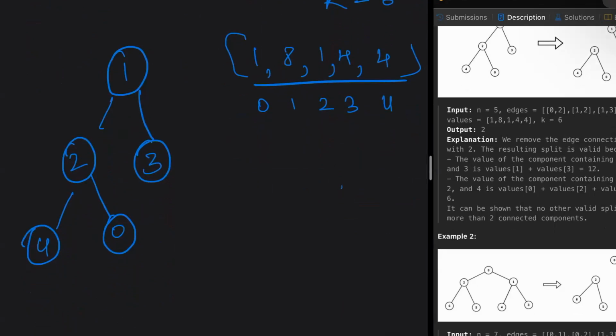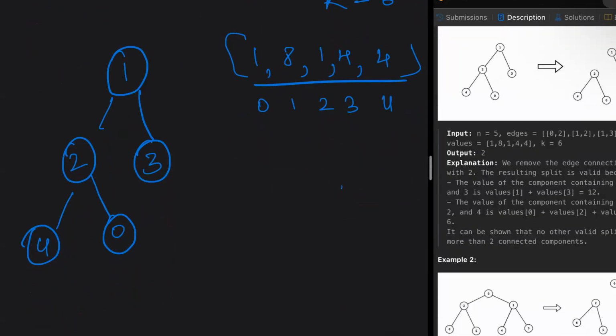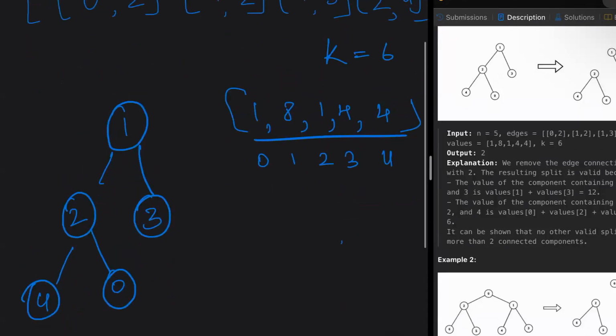So that's the value array. What we need to do is split this such that the sum of the values in each component is divisible by k. So value of 1, if we see in the value array, is 8. I'll just write it here. Value of 3 is 4. Value of 2 is 1. Value of 4 is 4. And value of 0 is 1, right?